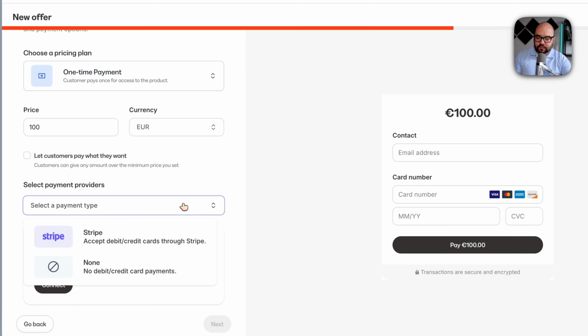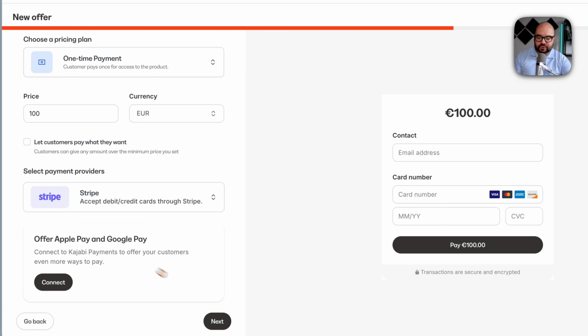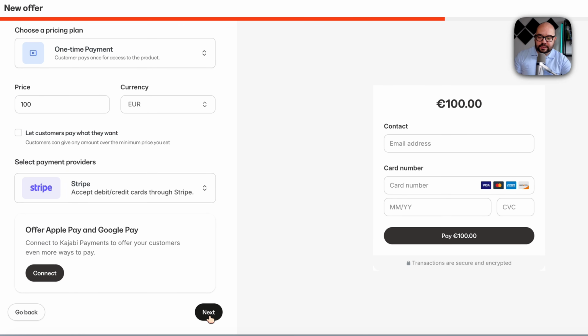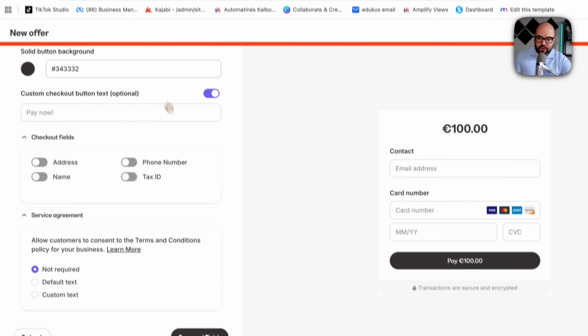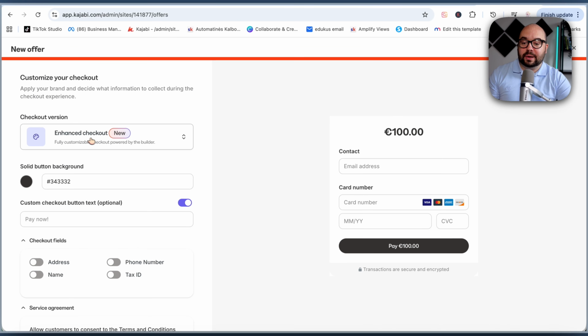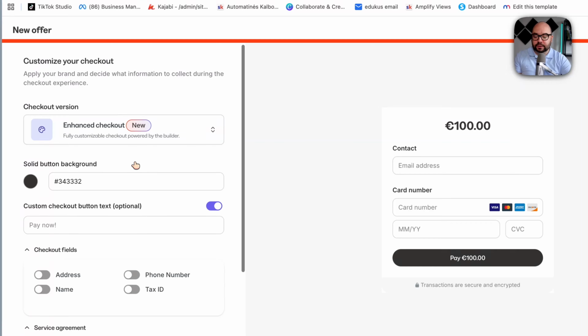And we can select payment type. Let's choose Stripe. I have Stripe connected right now. And let's click next. So you can see right now, you can still customize a couple of things. There's even an enhanced checkout right now that they have on Kajabi. I will show you on the next tutorial how this enhanced checkout works, some things that you can change on it. It actually became quite a good checkout.